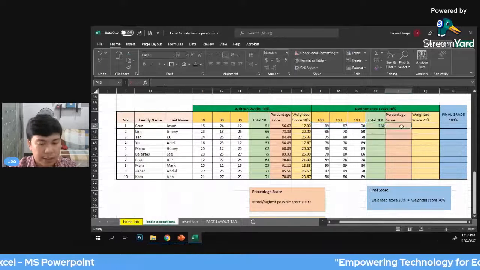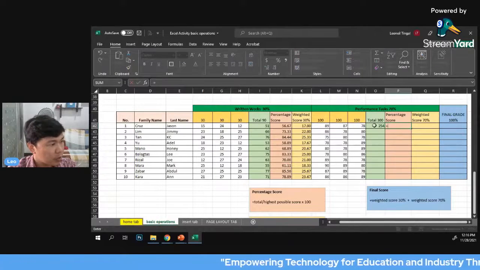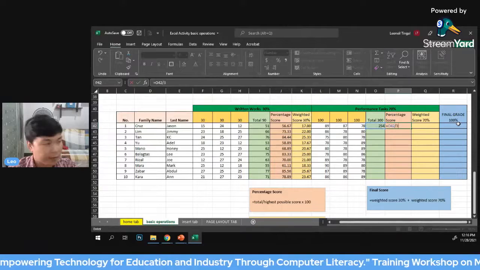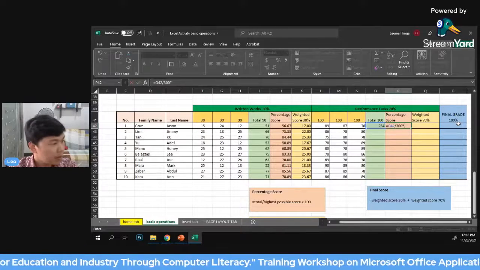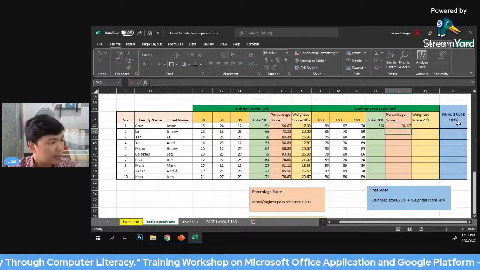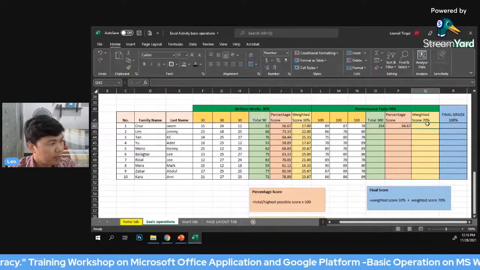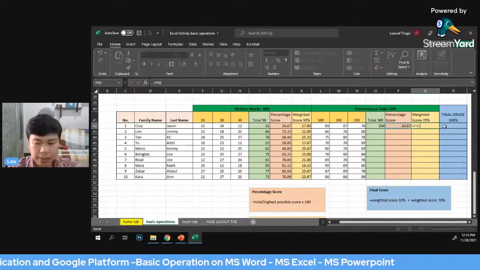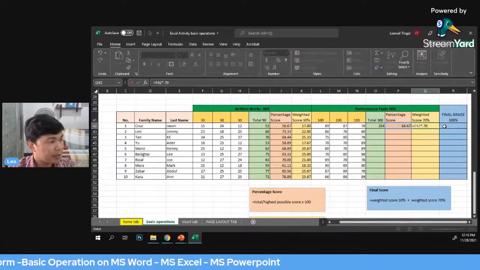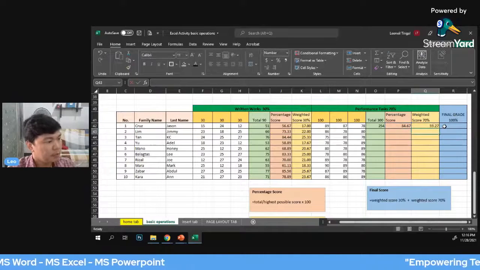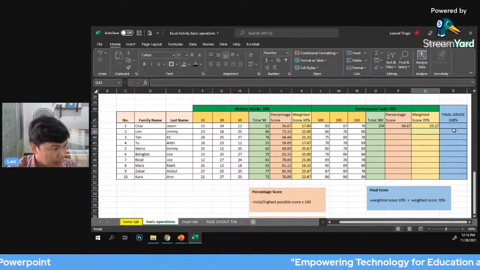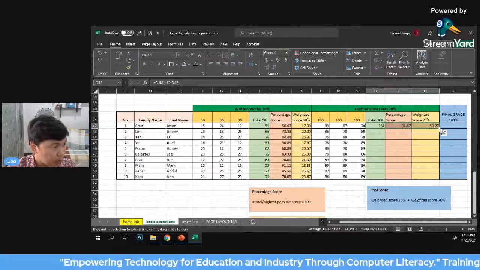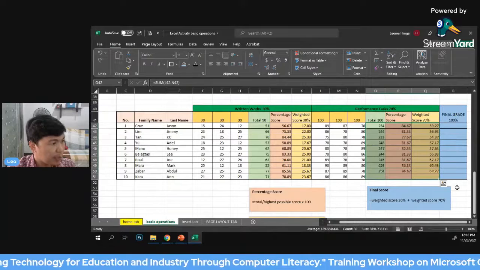Then the percentage score is equals the total over 300, the perfect score, then times 100. That is 84.67. And then for the weighted score, again that is equals the percentage times 0.70, and that is 59.7. Again, we select from total up to the weighted score and then fill. Click and drag going down.